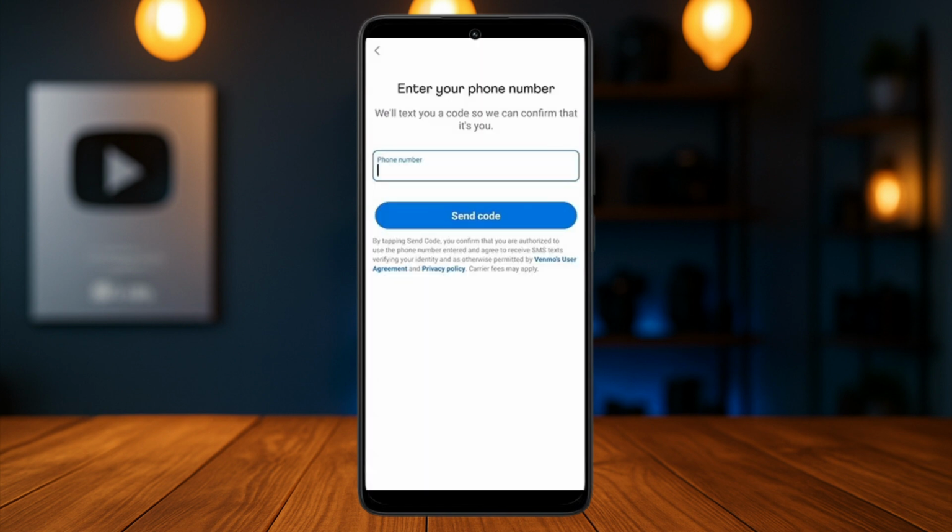Now once you're inside of this screen, you just need to type in the new number that you want to add in. So just type in the number and then tap on send code. This way a verification code will be sent to the new number that you've added in.